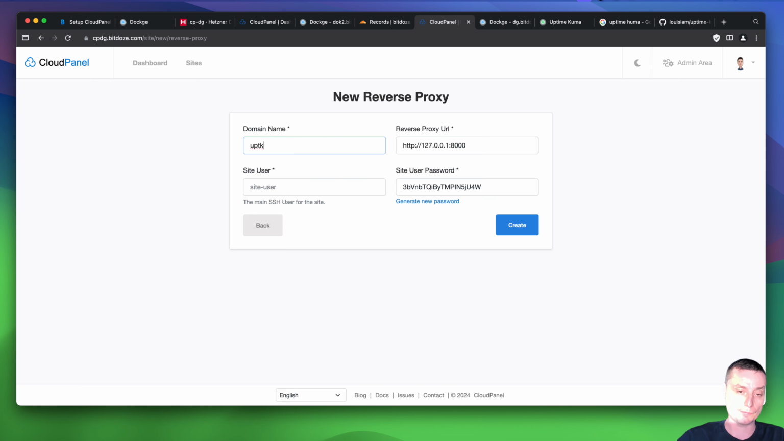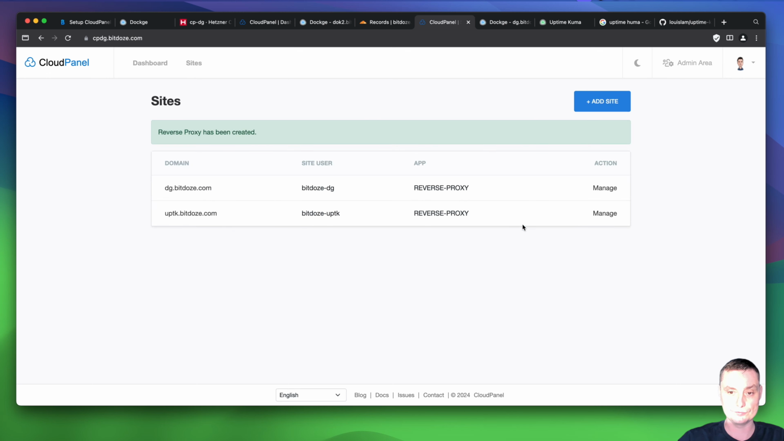Uptime Kuma. I'll put it like this. You choose the port in here that you've put to the application. And in here you also need to put a domain. And right now you will hit create. And what this did, it's created another reverse proxy in here.